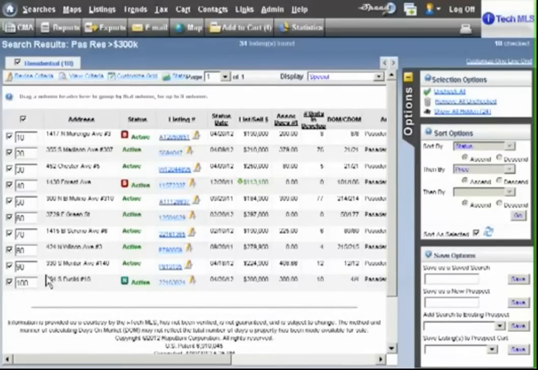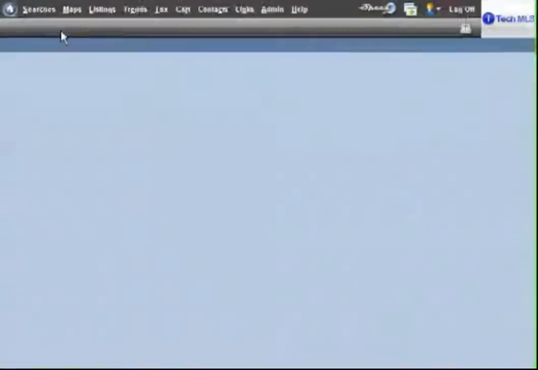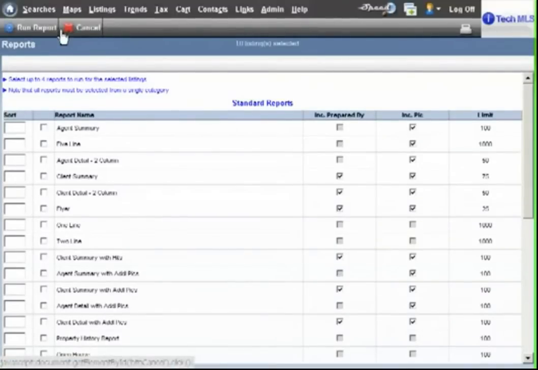So we're now ready to show these to our client, and there's basically a couple of different ways of doing this. The first is reports. Reports are things you're going to print out. So the 10 listings we had checked, we're going to print them out. Now notice that in the top left it says you can select up to 4 reports to run. That is absolutely true. However, they will run together. So my advice, run your client reports separately from your agent reports.